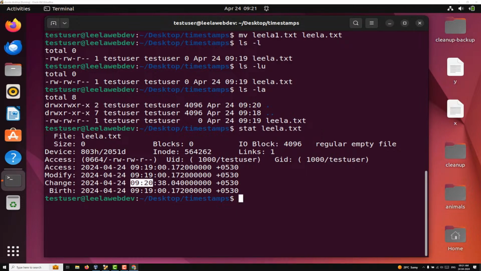The change time, the c time, refers to the last time the metadata of the file was changed. Metadata means things like file permissions, ownership, or the file location being changed.